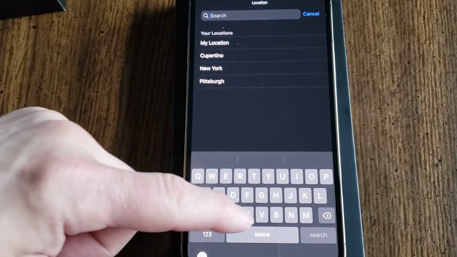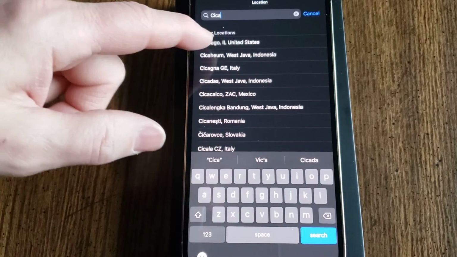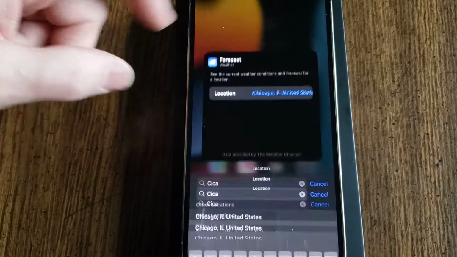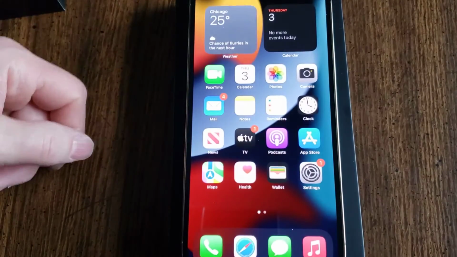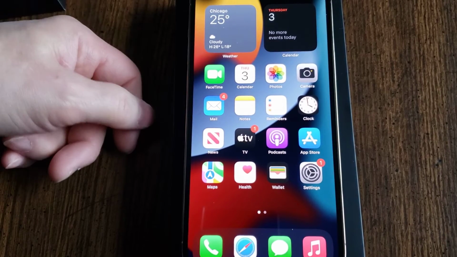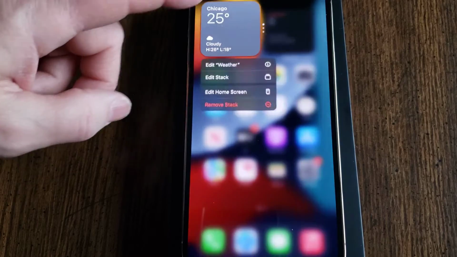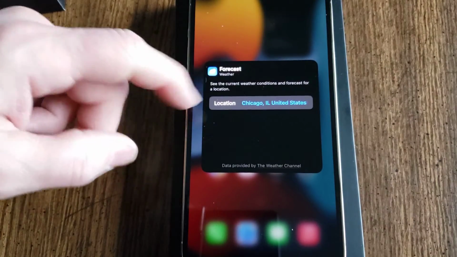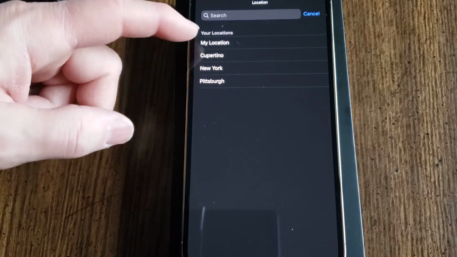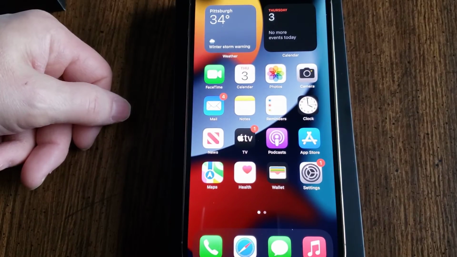So let's search for like Chicago, Illinois, US. You can search for an airport if you want. So hit Chicago, and now we know what the weather's like in Chicago, and that will come up every time we use the phone. Or in my case, let's say you travel between Chicago and Pittsburgh a lot, you can leave that. It'll be in your search list, so you can switch to Pittsburgh. Boom, and that's what it's like in Pittsburgh.